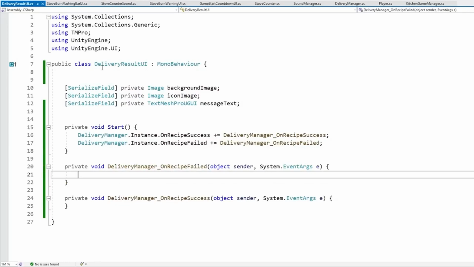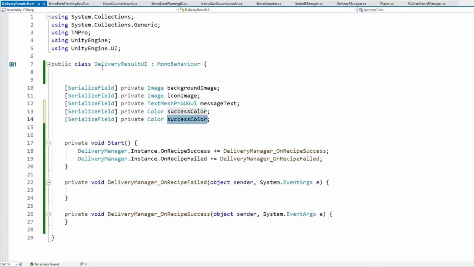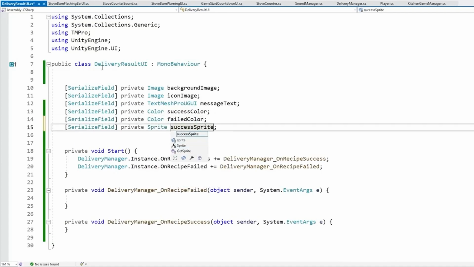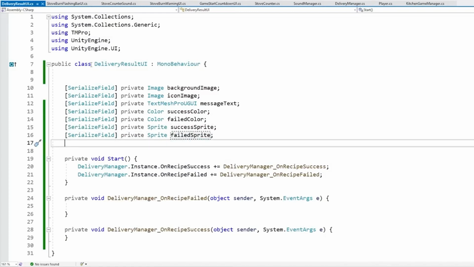So now over here, it's actually going to be very simple. We just want to play around with the text, the icon, and the background color. So for example, when we fail, we want to set the background image to a red. So for defining the color, let's actually go up here and define a color for the success color. And we're going to have another one for the failed color. And then for the sprites, let's also have that. So a sprite for the success sprite and another one for the failed sprite. Okay, those are all the elements.